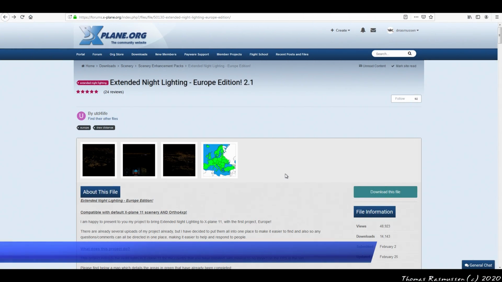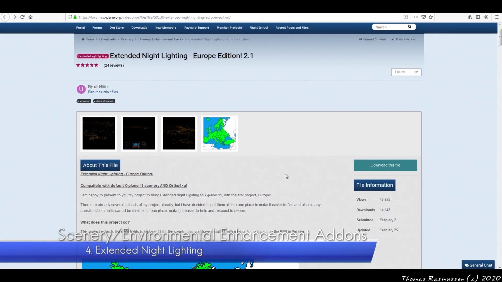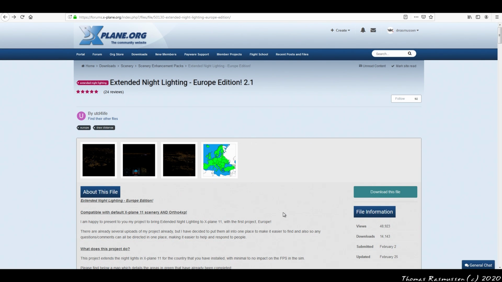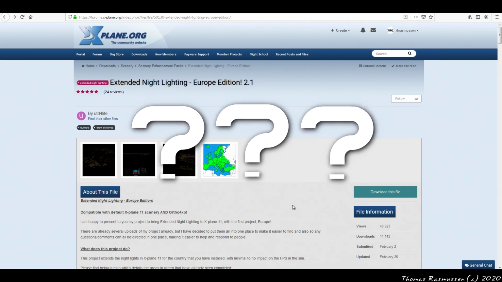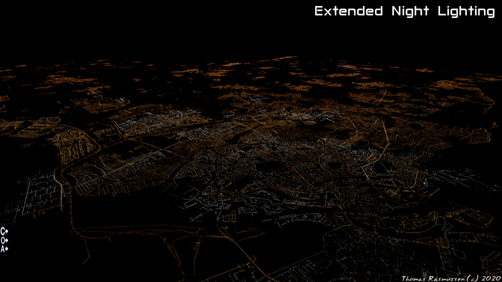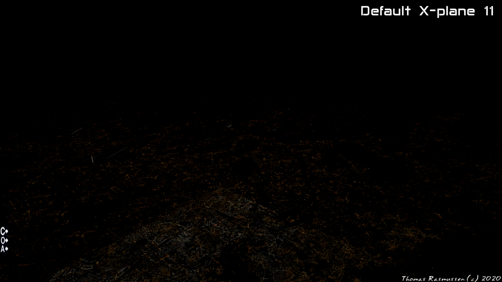X-Plane 11 is well known for its awesome night lighting, but unfortunately there's one thing that kills it a tiny little bit, and maybe you've noticed it too. Have you ever been annoyed about lights popping up in the distance at night in X-Plane? Well, then Extended Night Lighting will definitely be something for you.